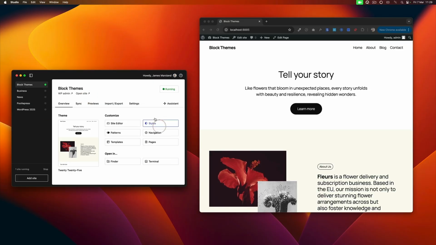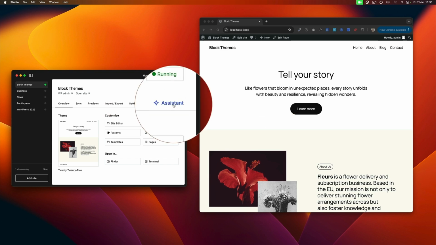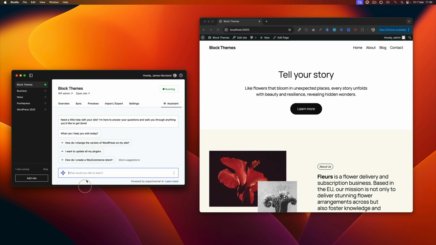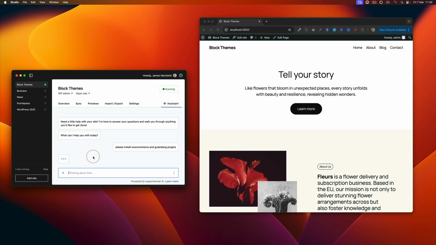So over on the left, I've got Studio up and running, and over on the right is the website that I've just launched by using it. And I'm going to test out the AI assistant to see how useful it is. Just click on that and you can literally just type in what you want here. So I'm going to say, please install WooCommerce and Gutenberg plugins, hit return, and let's see what happens.